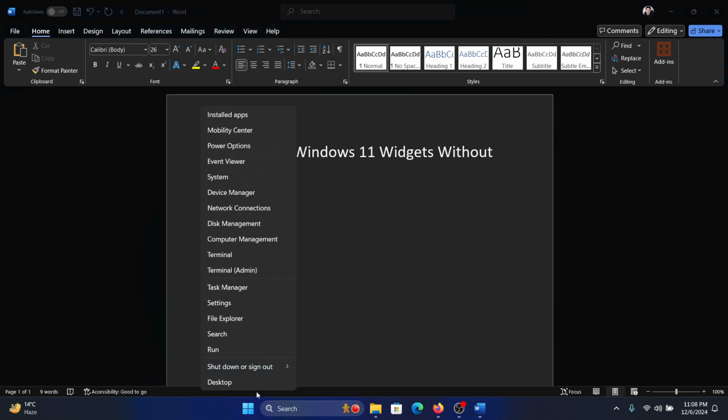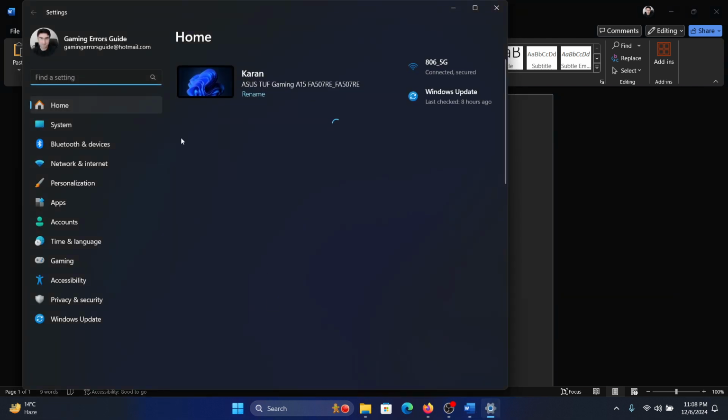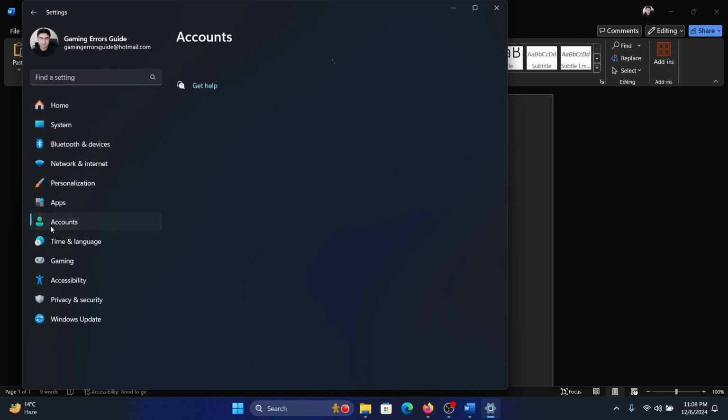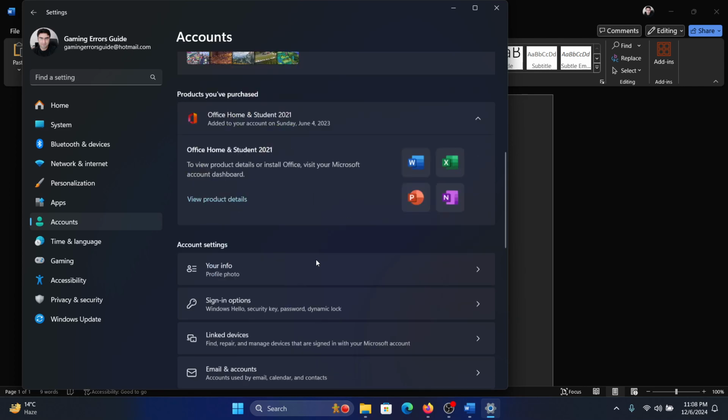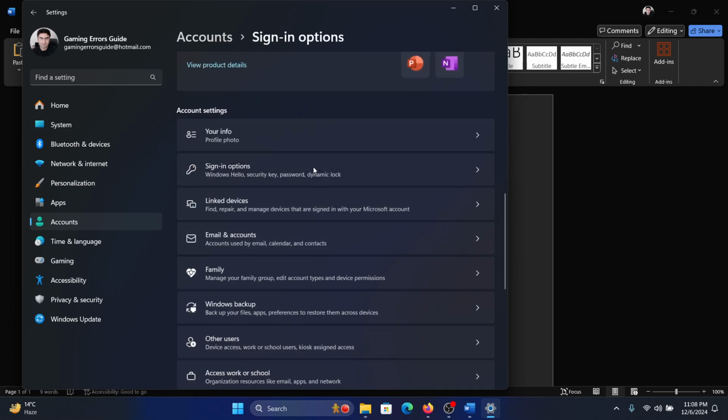So right click on the start button, select settings from the menu. Now go to the accounts tab on the list on the left hand side. In the right pane, scroll down to sign in options.